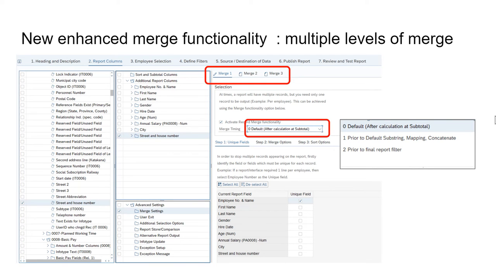The next one's the merge functionality. So merge is quite a complex but flexible bit of functionality that allows you to merge multiple records together. And up until now, the merge has only been run at a very specific spot. So what we've done is made a few changes here. Firstly, you can actually have multiple merge settings now. So that means that you can run completely separate merges of different data.